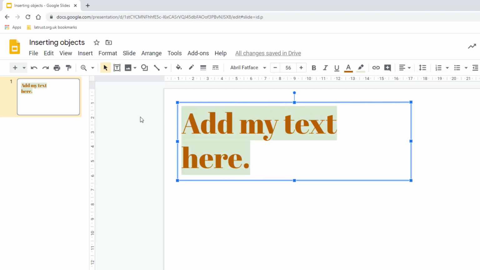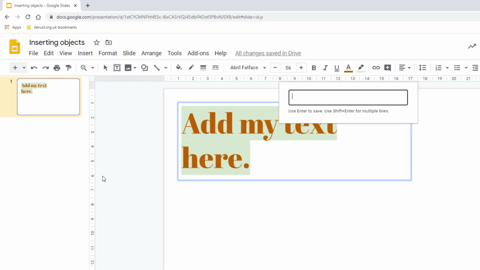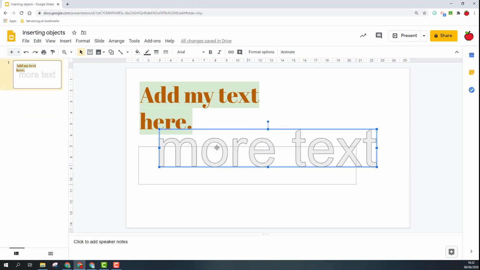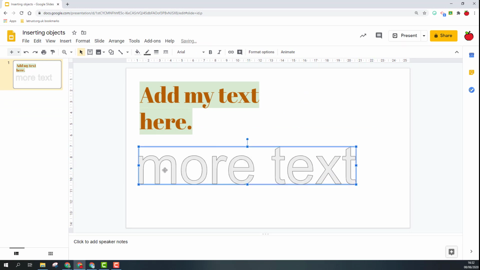But another form of adding text is what's called WordArt. If I click on the insert menu, I can see WordArt here. And again, I can just type in the text I want, hit enter, and then it adds the WordArt. I found one of the key benefits to WordArt is that you actually have a separate line around the text that you can colour rather than just the text colour itself.